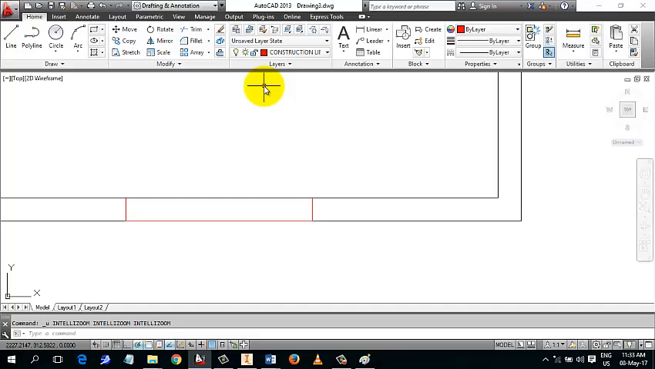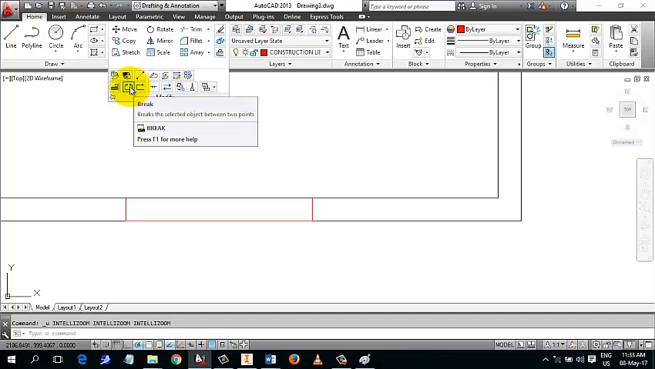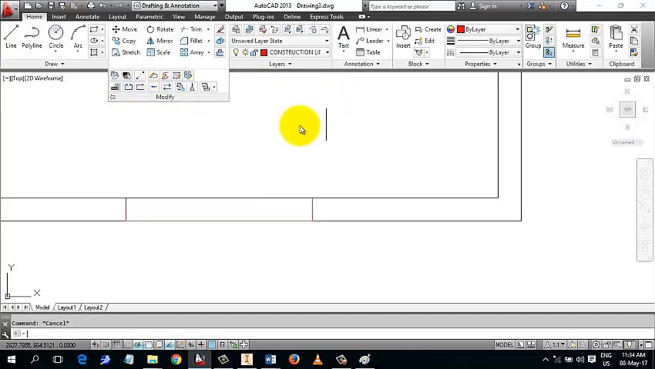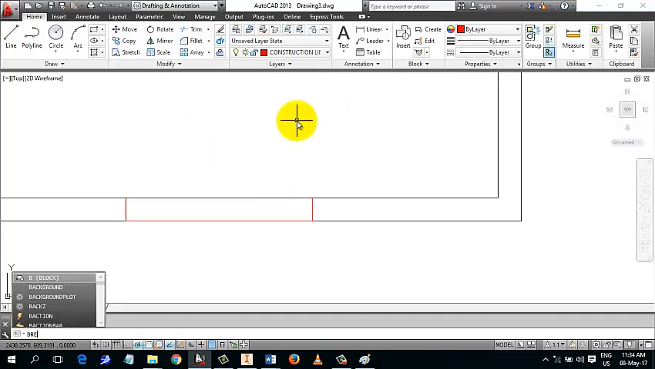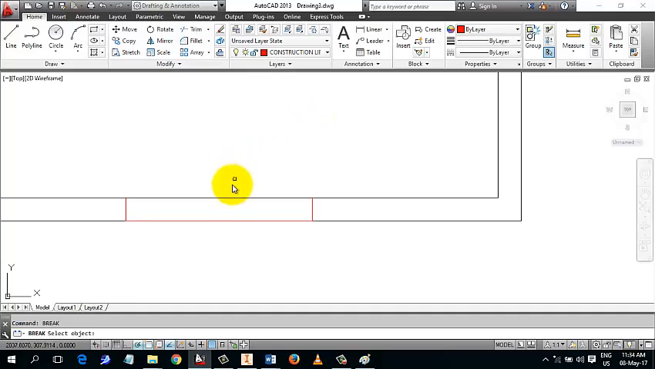How do you do that? To use break, there is a break command there. I think there should be break under modifying tools. There is break. There are two, break at a point and break. You see break? Okay, but I prefer to use command window. To use the command window: Break, enter. Which object am I breaking? Click this line. Okay, then choose F, first point. That is, you want to specify point. So you type letter F and press enter. Then this is my first point. Then this is my second point.